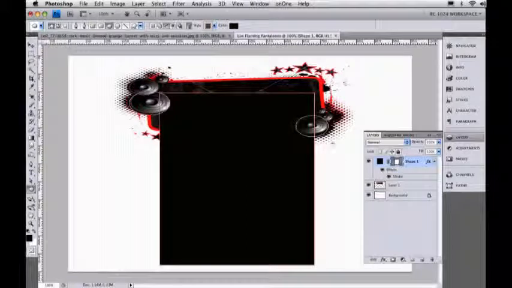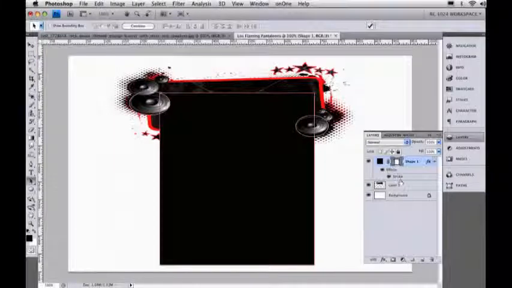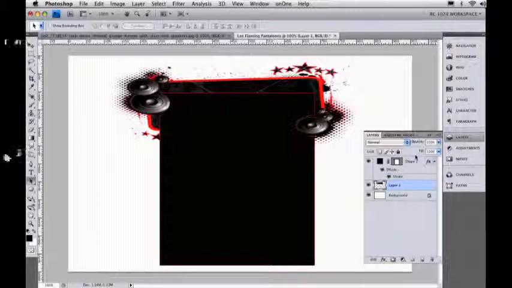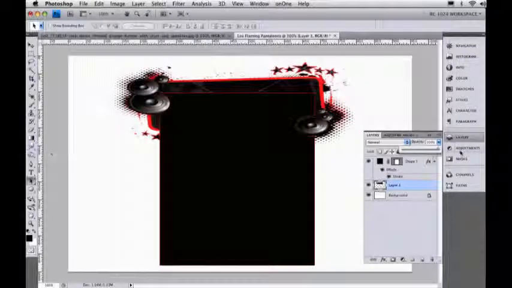Now, I need to be able to add some type. So I'm going to single click on the type tool. I'm going to come over here, and I'm using this font called Cracked, which I happen to think is pretty cool. It's on the Mac, and I'm going to call this Los Flaming Pantalones. I'm going to hit the Enter key. It doesn't appear because, well, it's under this shape layer. So I'll go ahead and I'll drag that up. And using my Move tool, I'll put it right around here.